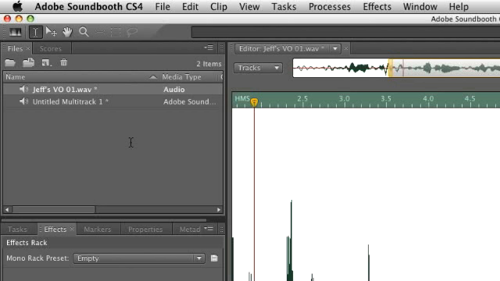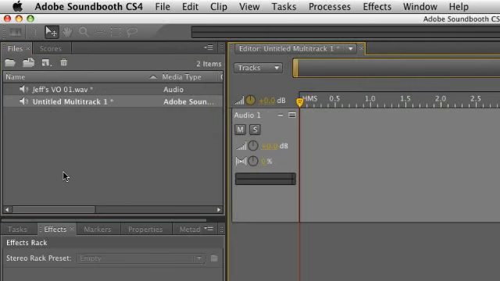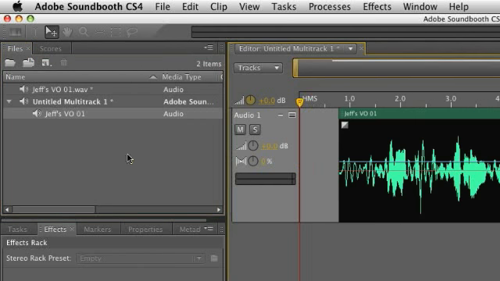Now that we've created our audio file, we need to get back to our multi-track area. So to do that, we're just going to go over in this Files area and double click Untitled Multitrack 1. That'll bring us back to our multi-track view, and obviously we see that our waveform didn't automatically appear in this blank track. We actually have to click and drag it in there. So I'll just go over here in the Files area and click and drag it right in there.